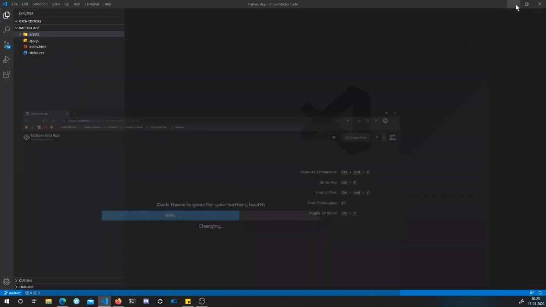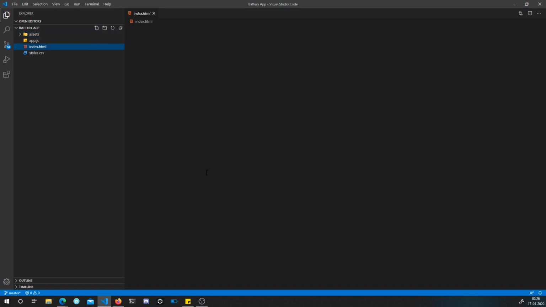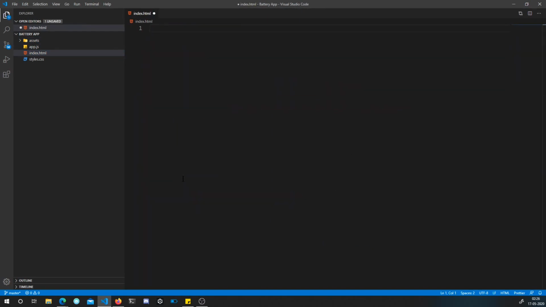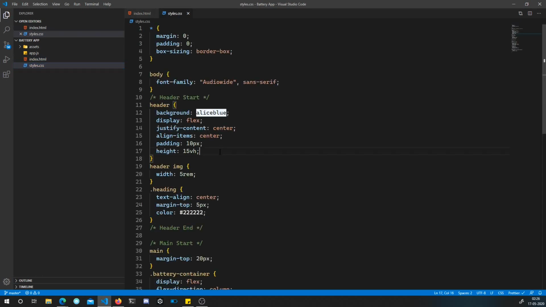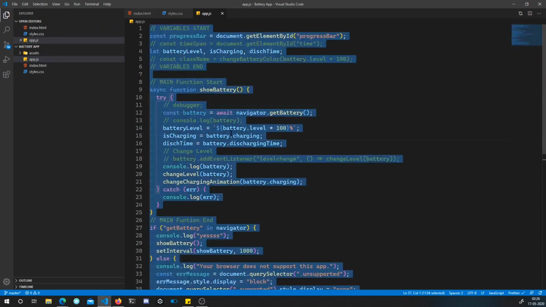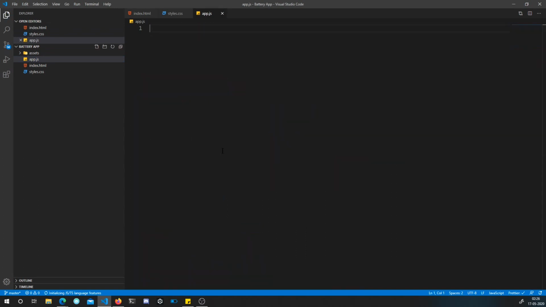Now what I'm going to do is go to index.html and clear everything that we have. Let's save this. Let's go to styles.css and clear everything that we have. Let's go to app.js and clear everything that we have, and that's it. Let's go ahead and go to index.html. I can right click and open with Live Server.